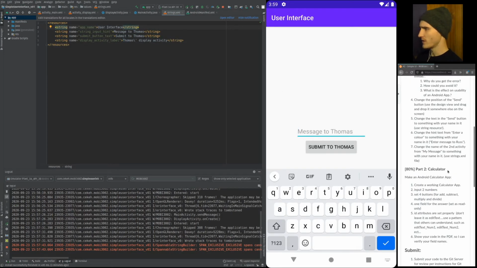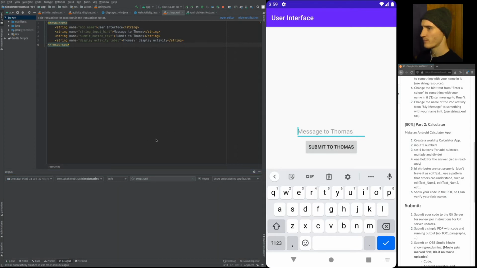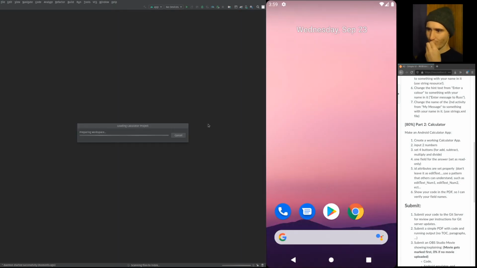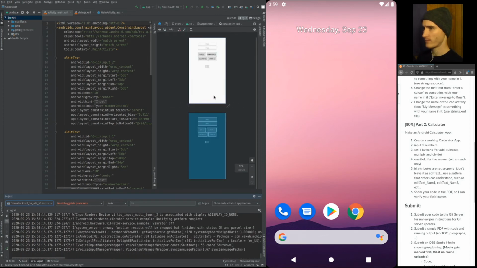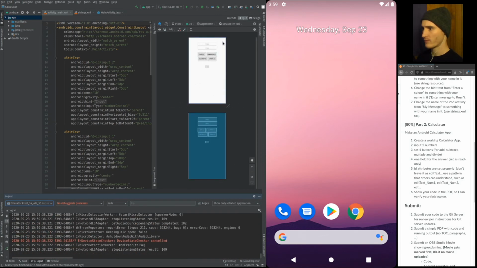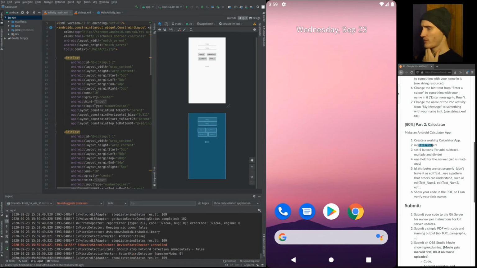Part 2, calculator. So I'm going to now open up the calculator. Terminate that application. So as you can see in the assignment, make an Android calculator application. Create a working calculator app with 2 inputs.